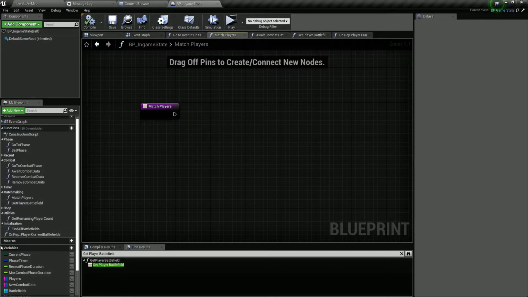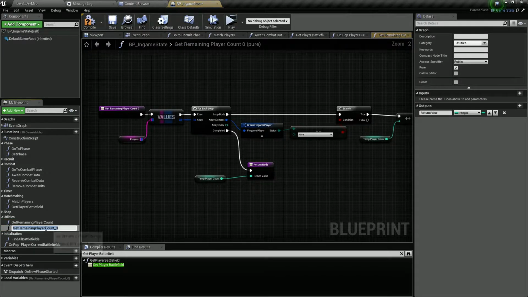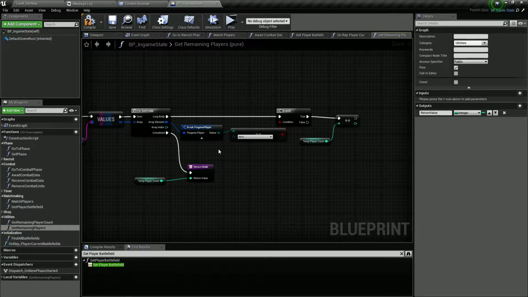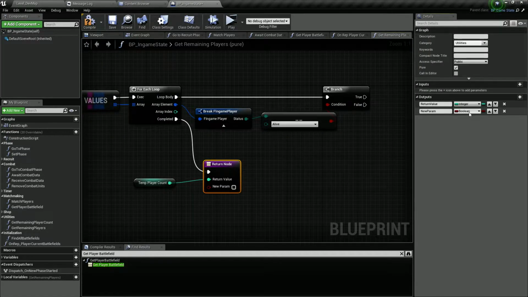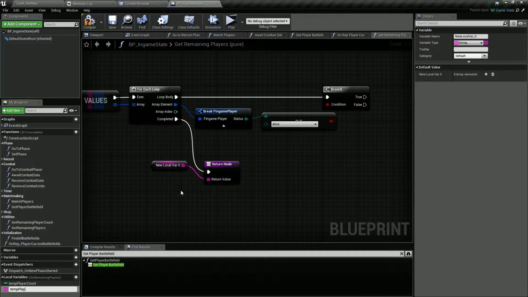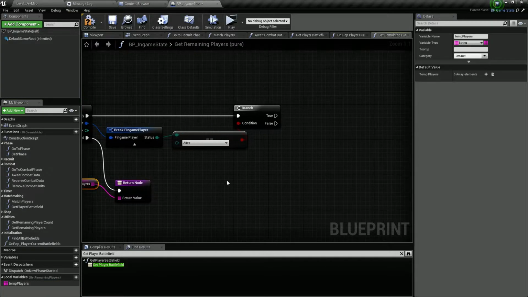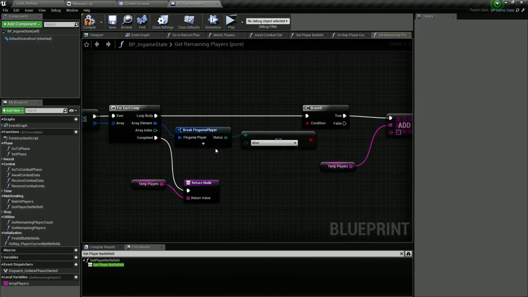We want to find all the players still playing. So get remaining players. We're gonna loop through all of them. We're gonna say, are they alive? And if so, it's gonna return an array of strings like this. Return value, promote to local variable, temp players, and we're gonna remove the integer like this. We're going to add like this the player name.